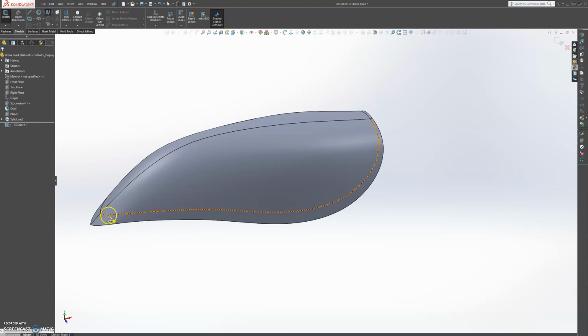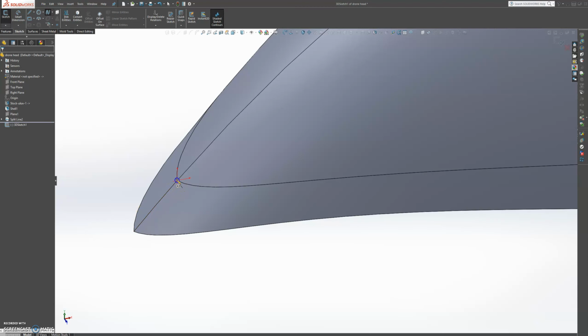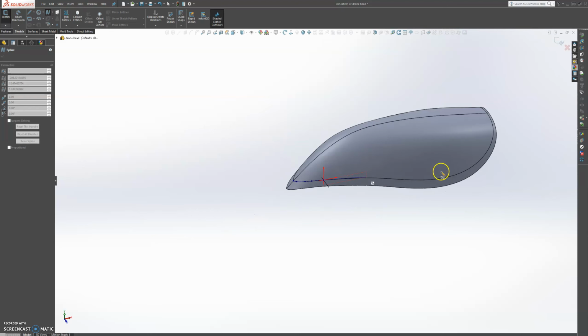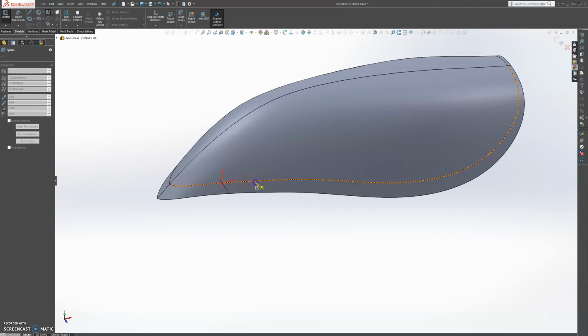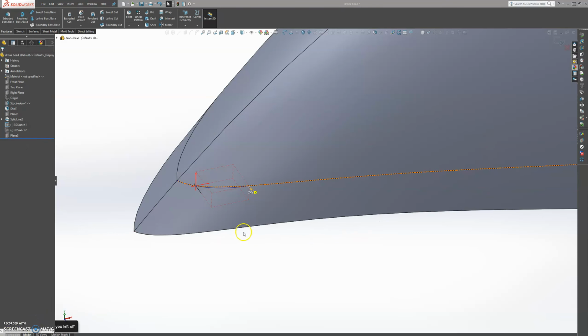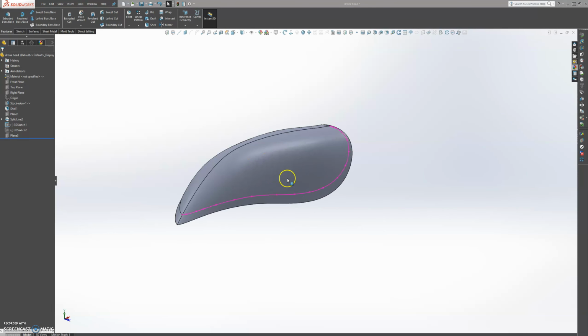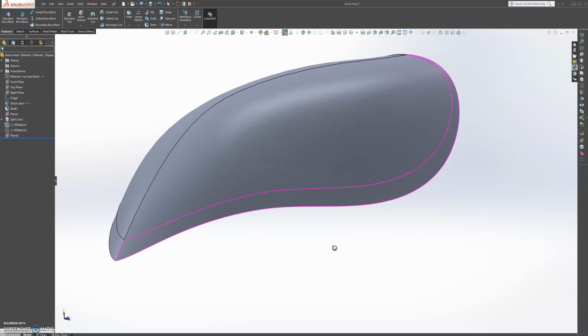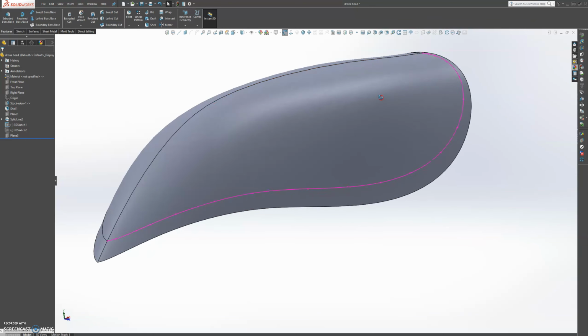okay, and it's going to be a spline, and then we're just going to come in here and go all the way on around it, and that's going to be sufficient enough. Let's go all the way around. So once we have created this curve here, what we need is to create our screws.